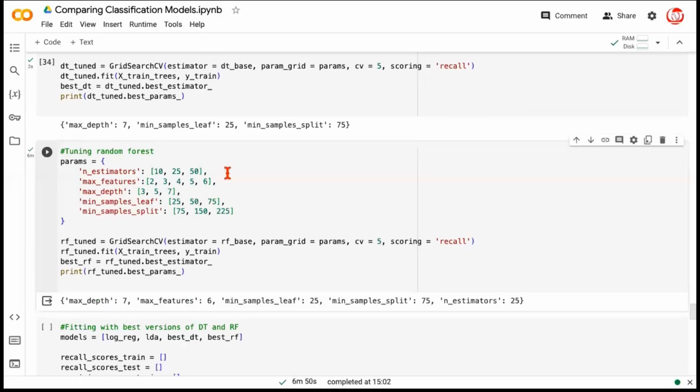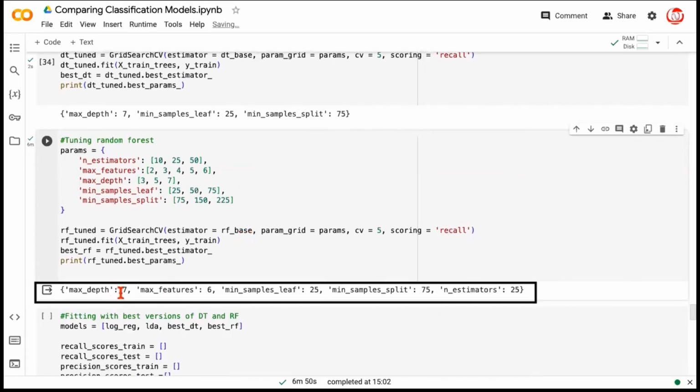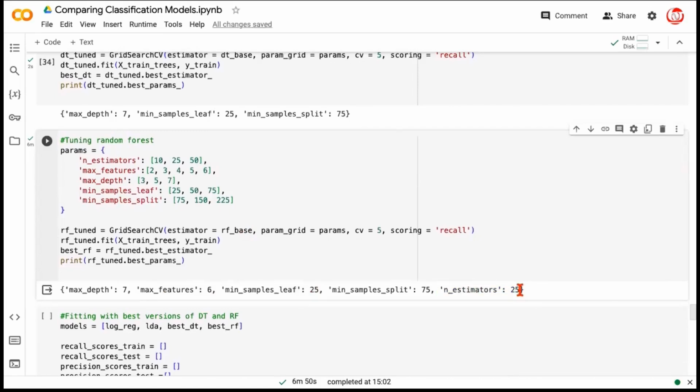Finally, the random forest model has finished running and it took almost 7 minutes. And if we look at the best hyperparameter combination that is found, it's found a max depth of 7, max features of 6, min sample leaf of 25, min sample split of 75, and n estimators as 25. Now you can imagine, we can of course try variations of these values. For example, for max depth, we only gave the maximum value as 7. So of course, if this was a real problem that you're solving, you should try to expand this grid further.